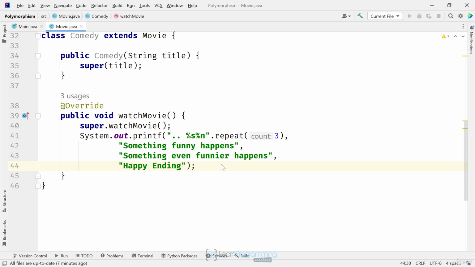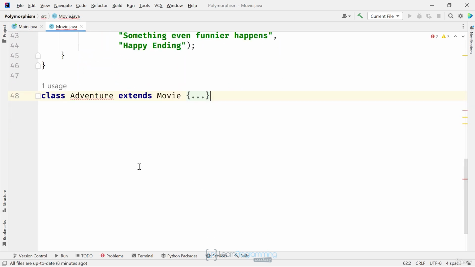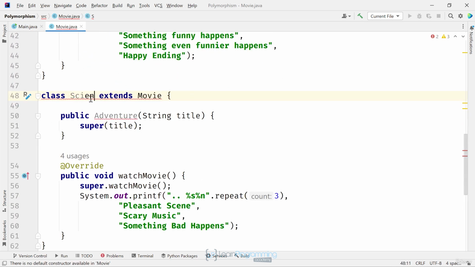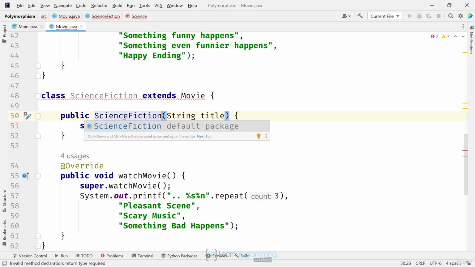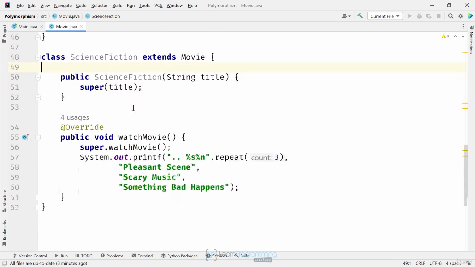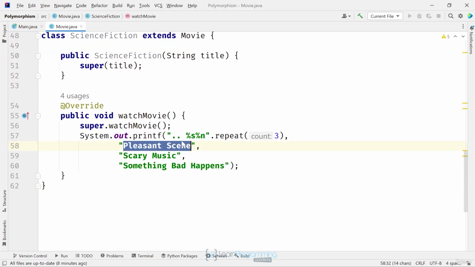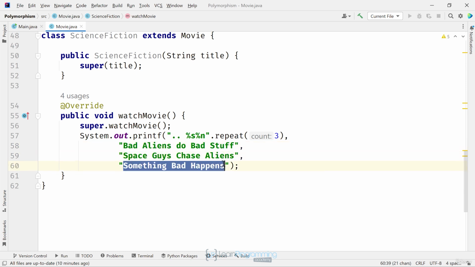Okay, I have 2 of my movie subclasses built, but let's do the last one, which I'm calling ScienceFiction. Again, let's just paste the Adventure class below the Comedy class and then change the name of the class to ScienceFiction and change the constructor to ScienceFiction. And then I'll change these 3 stages to make more sense for a science fiction movie. So let's say bad aliens do bad stuff is the first stage. Then space guys chase aliens after that. Then finally, planet blows up.